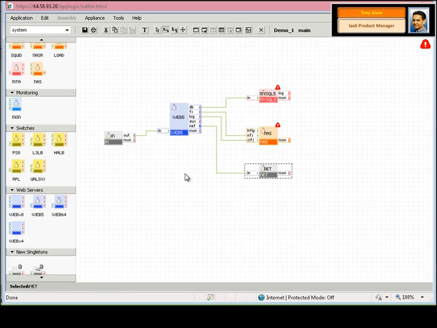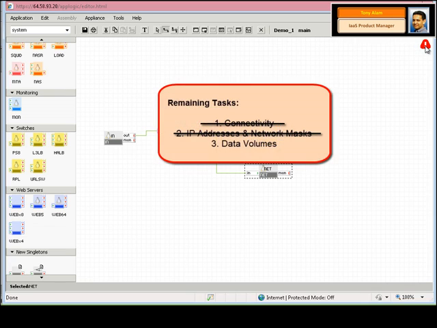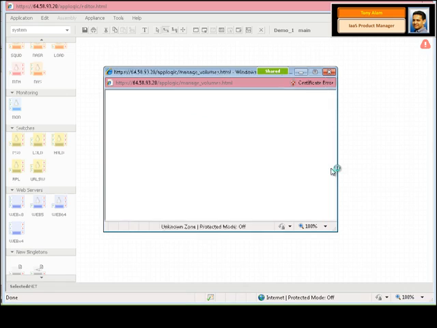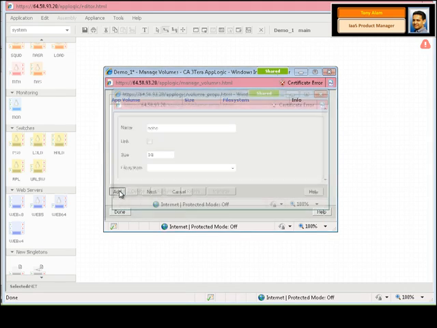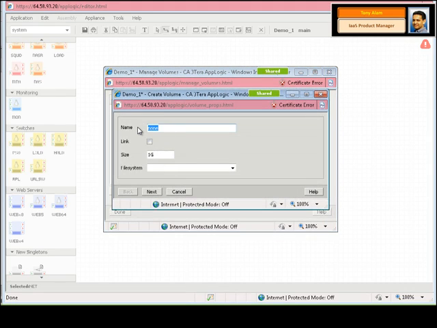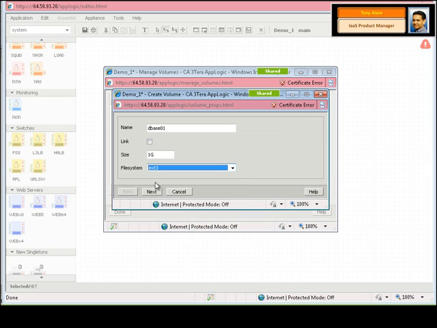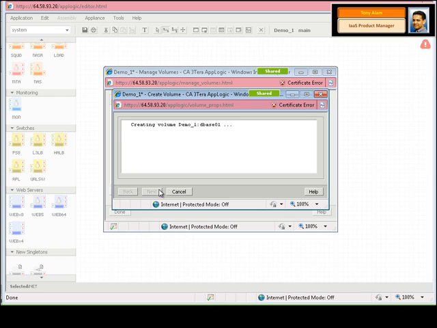Checking on our status, you will see that we only have item 3 left, the 2 data volumes. Let's take care of that. Right-click on the canvas and select Manage Volumes. Click on Add, provide a functional name, and size it. Then select the file system, and finally select Next. Now the system creates this volume and prepares the file system.